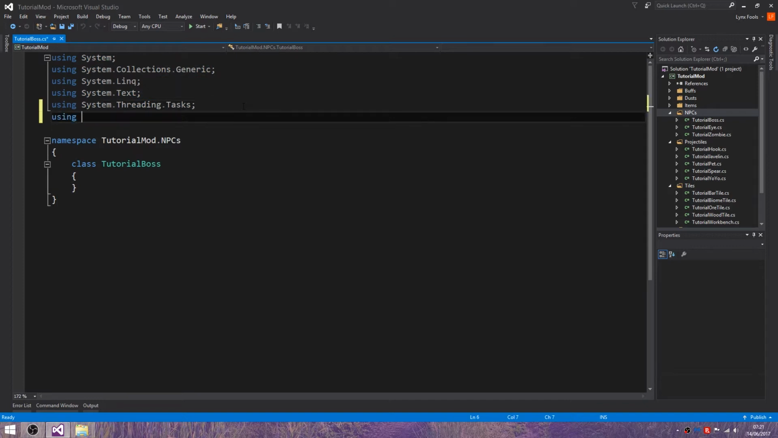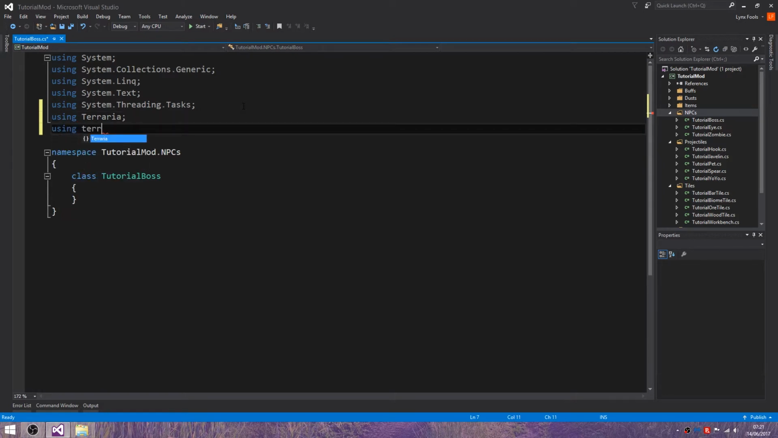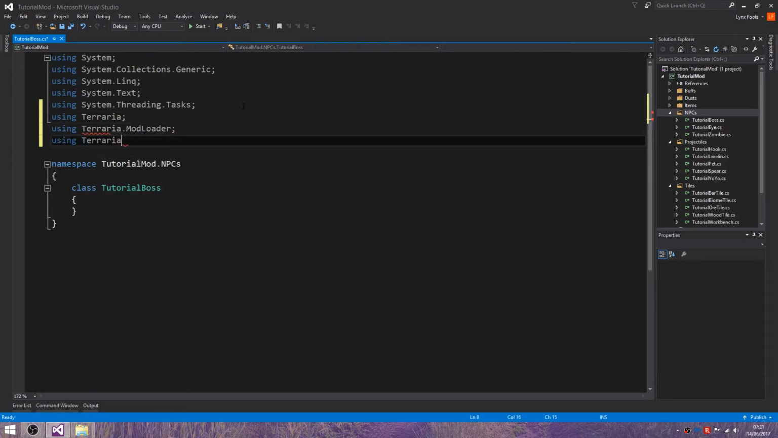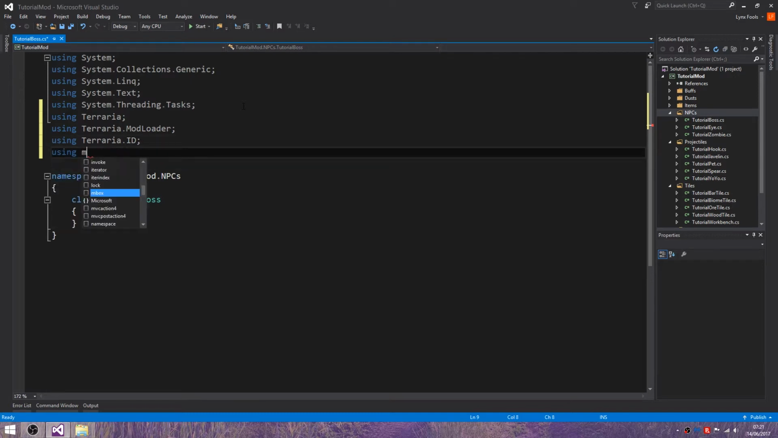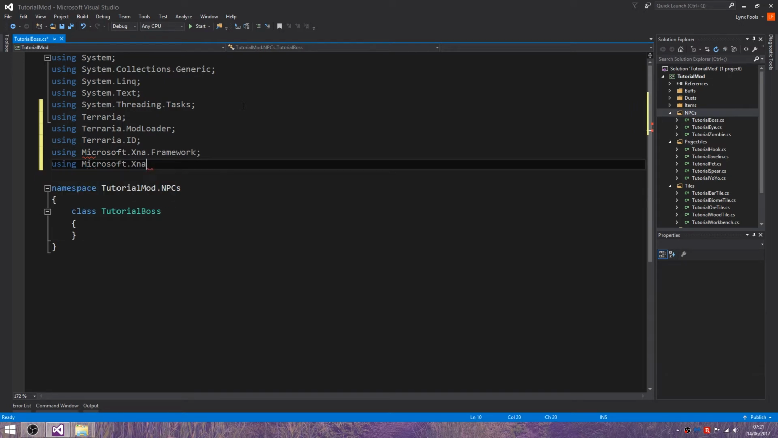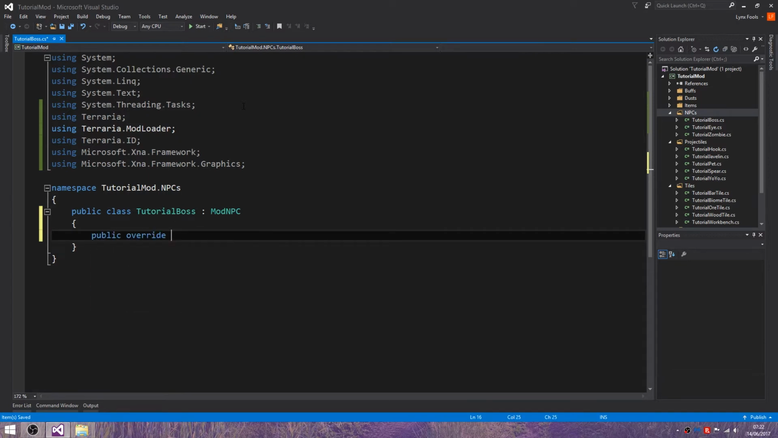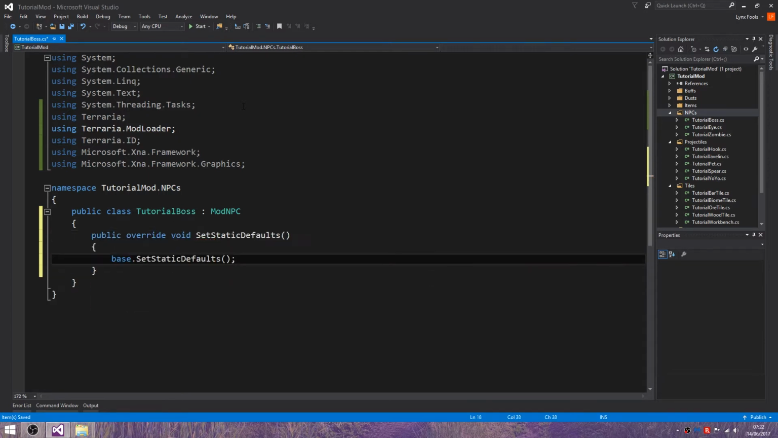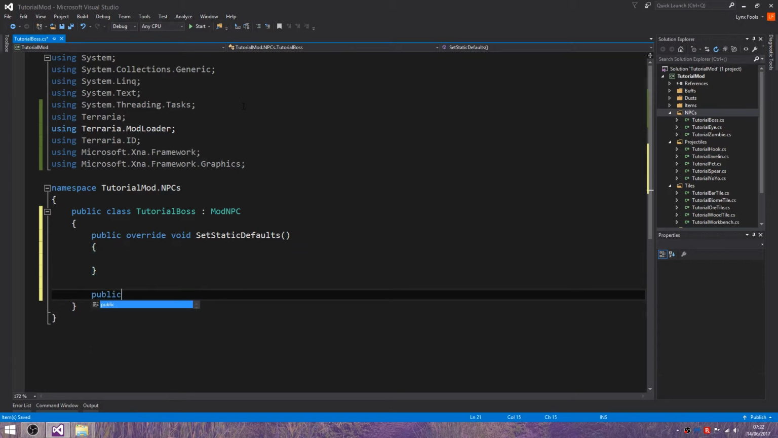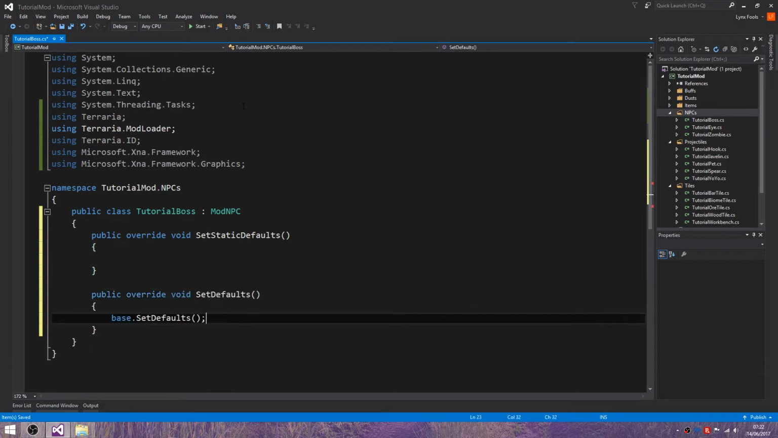We'll keep all that. Using Terraria, using Terraria.ModLoader, using Terraria.ID, using Microsoft.Xna.Framework, and using Microsoft.Xna.Framework.Graphics. Public class TutorialBoss : ModNPC. Public override void SetStaticDefaults, and I'll fill that in a second. We also want to create a public override void SetDefaults.